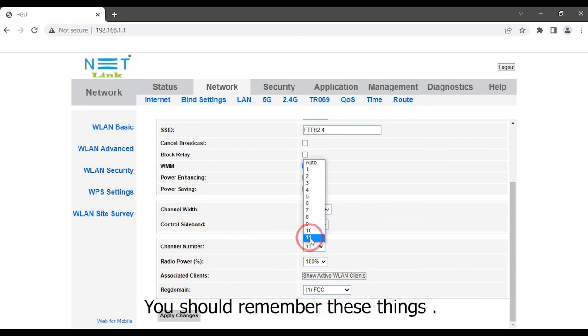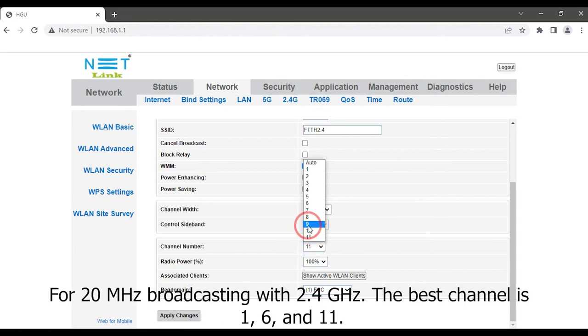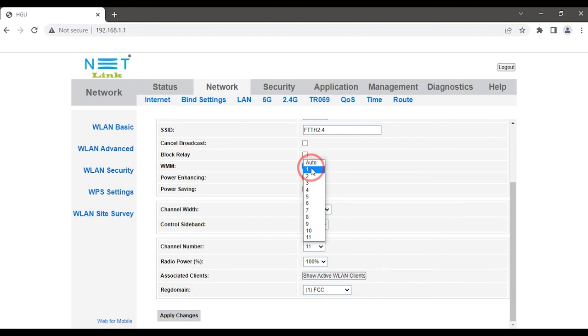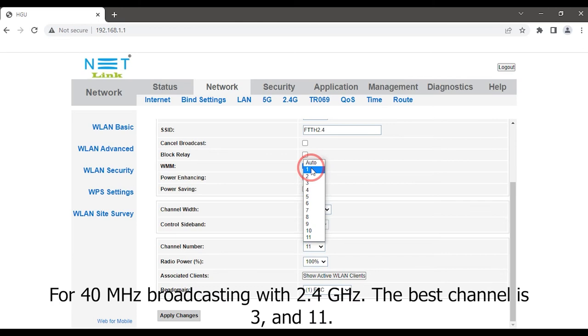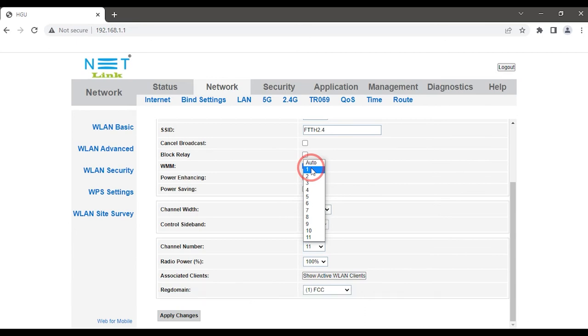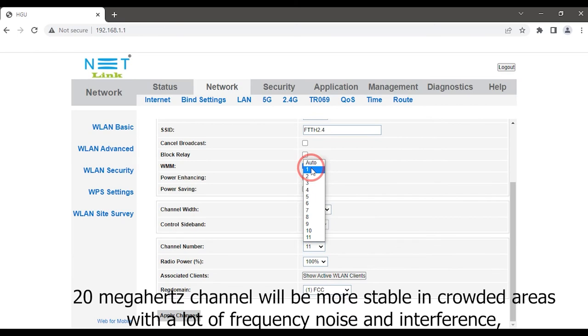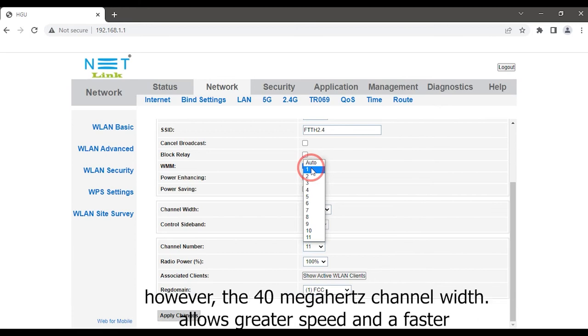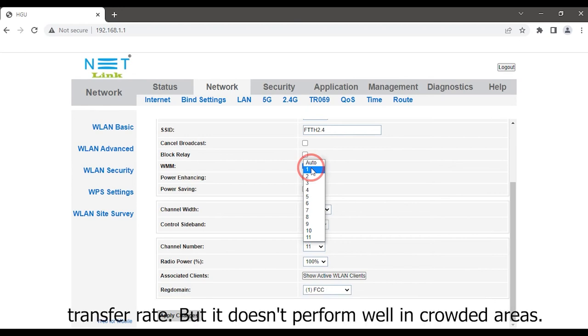You should remember these things. For 20 MHz broadcasting with 2.4 GHz, the best channels are 1, 6, and 11. For 40 MHz broadcasting with 2.4 GHz, the best channels are 3 and 11. A 20 MHz channel will be more stable in crowded areas with a lot of frequency noise and interference. However, the 40 MHz channel width allows greater speed and a faster transfer rate, but it does not perform well in crowded areas.